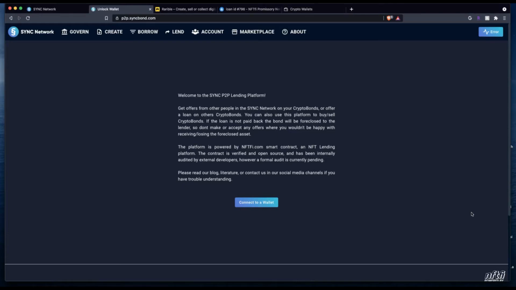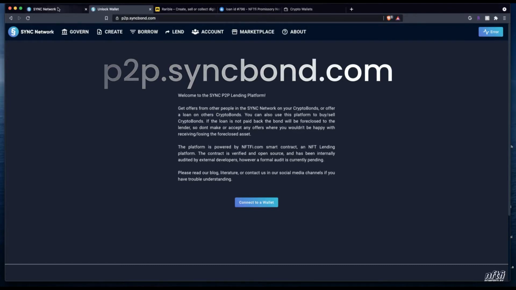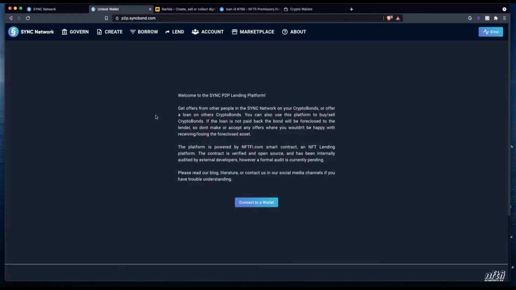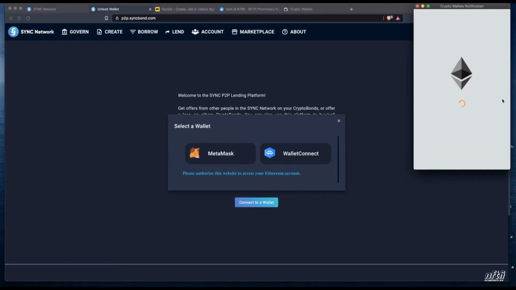You can access the P2P NFT lending by going to p2p.syncbond.com, or you can go to the DAPP app.syncbond.com and click on the P2P tab in the menu. So after you log in, you can go ahead and connect your wallet. I'm going to go ahead and connect mine.